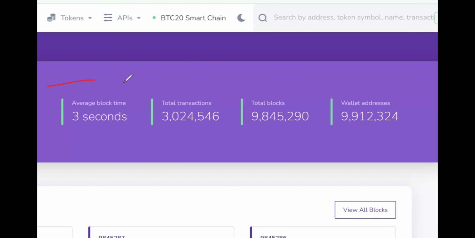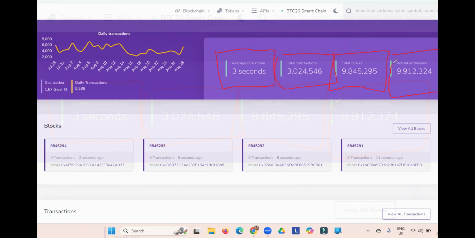Now look, average block time, 3 seconds. Total transactions are over 3 million. Total blocks over 9 million. Total wallet addresses over 9 million. You can see since we launched in October of last year that we have grown hugely, especially considering that Bitcoin code isn't yet on any exchanges.